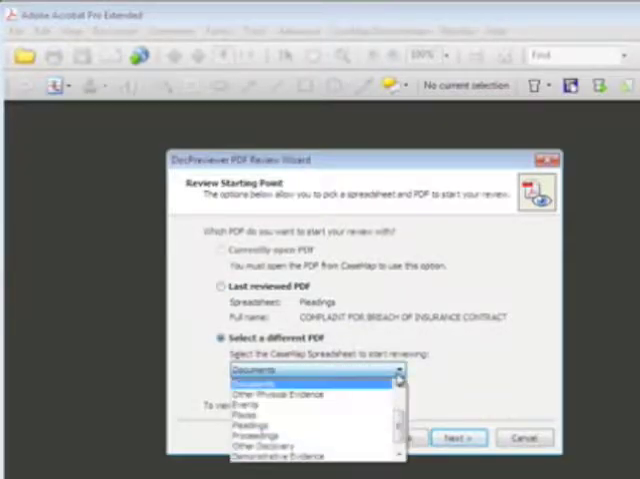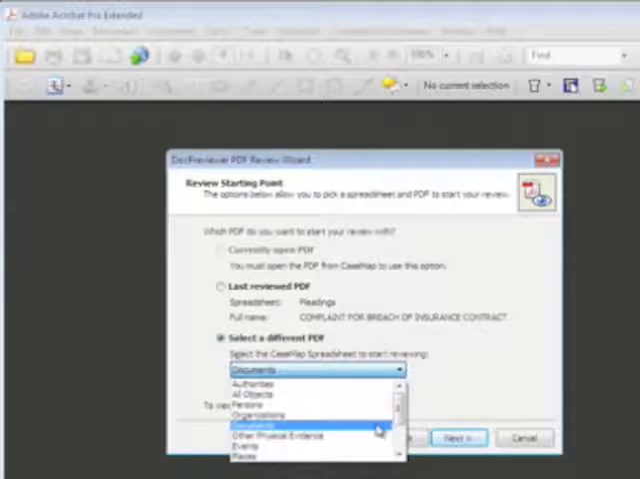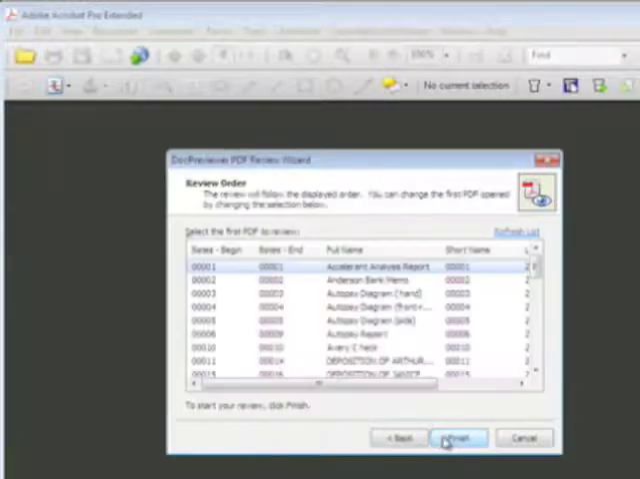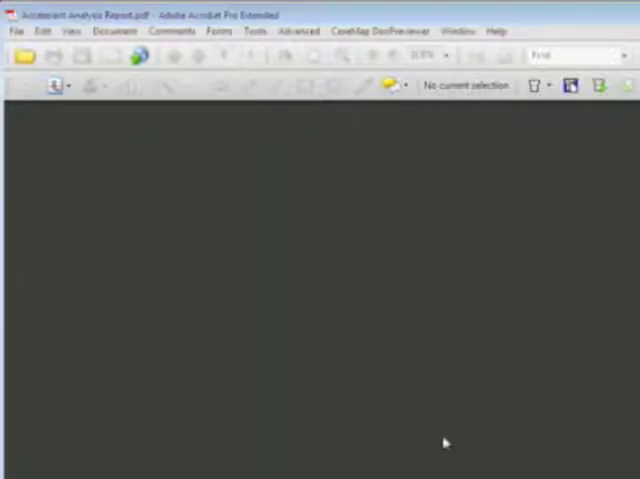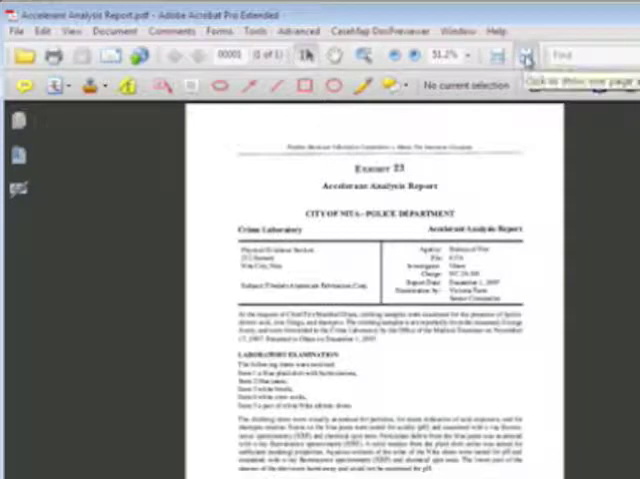So here we'll see that we have the choice of choosing documents or even authorities if we want to review the cases that we imported into Casemap. Any kind of object can be reviewed systematically from within Casemap. Just choose Next. It'll pop up the documents that we're going to review, and then you can start going one by one reviewing the documents and making notes about them.